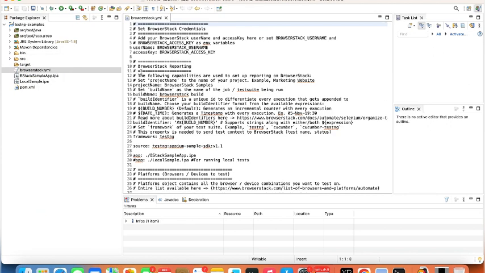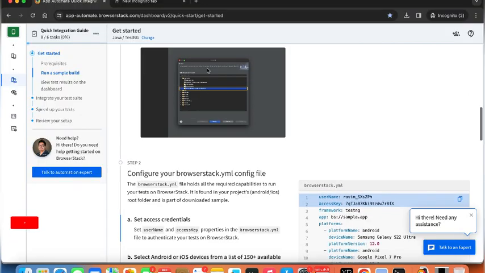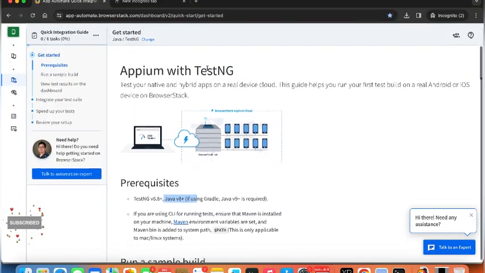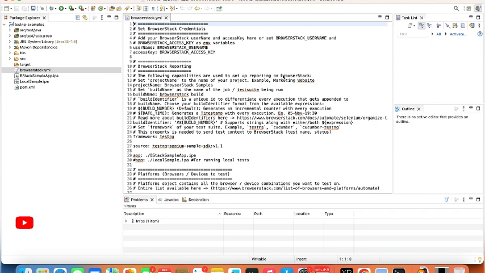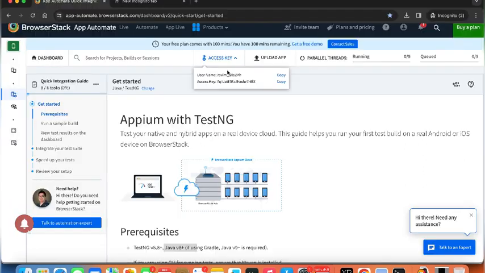browserstack.yaml file first. And here, first of all, we have to give the username details. Here you can find the username and access key details on this screen. When you click on it, you will see the username. Copy it and paste it here, and the access key like this one.